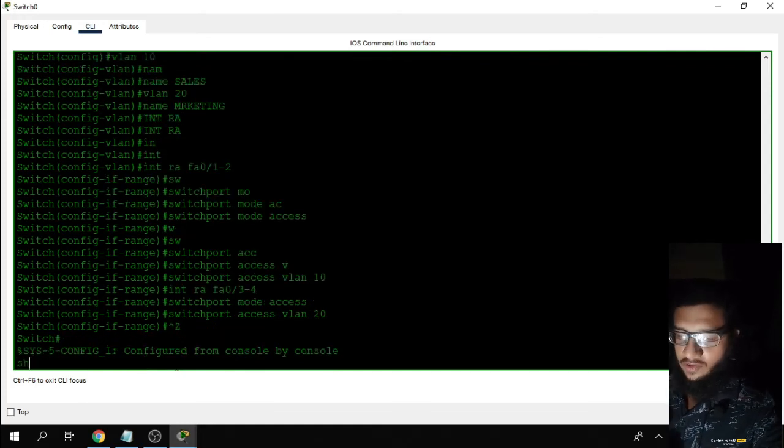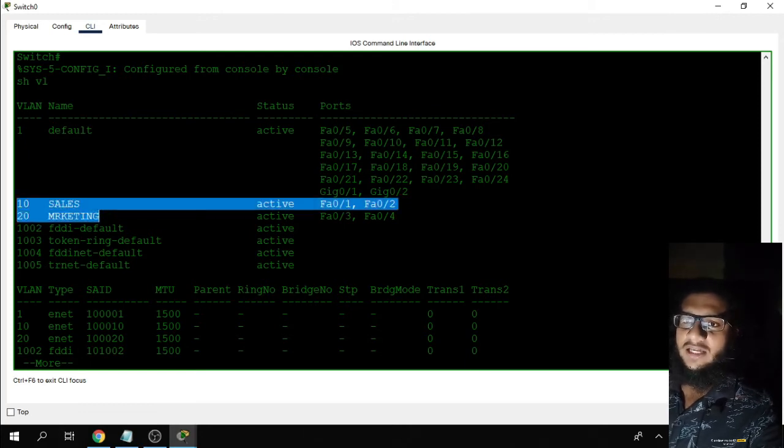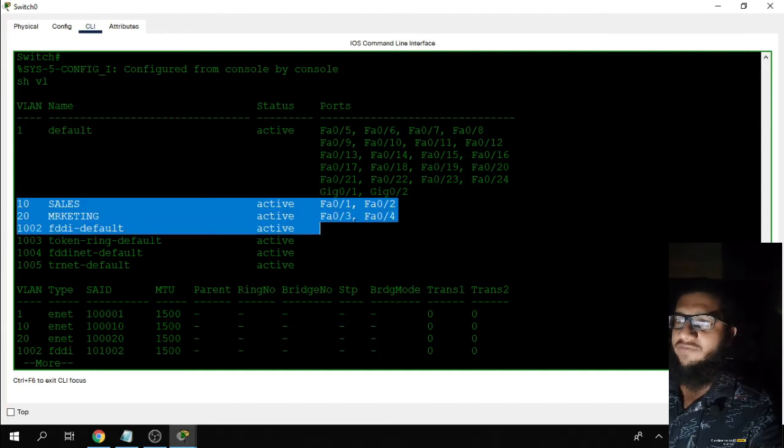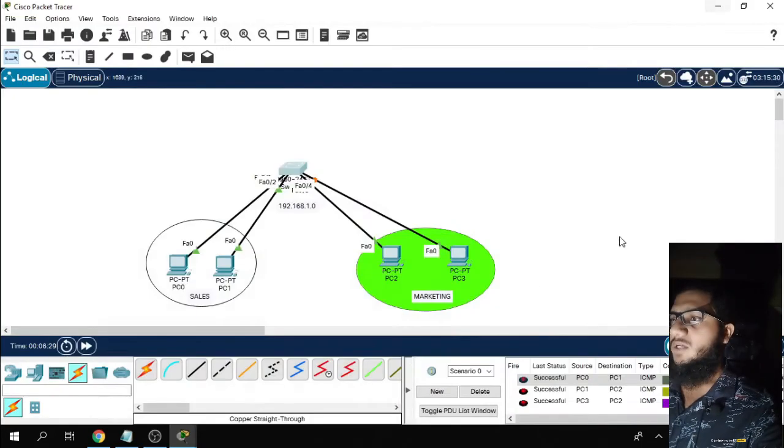Now just type here show VLAN, and you can see here that I have created these two VLANs, VLAN 10 and VLAN 20, the sales and marketing. The active VLANs are, you can see here, FastEthernet 0/1 and 0/2 connected with VLAN sales, which is 10, and VLAN 20 has been assigned to these two ports, FastEthernet 0/3 and 0/4. Okay, so you can see here this 3 and 4.